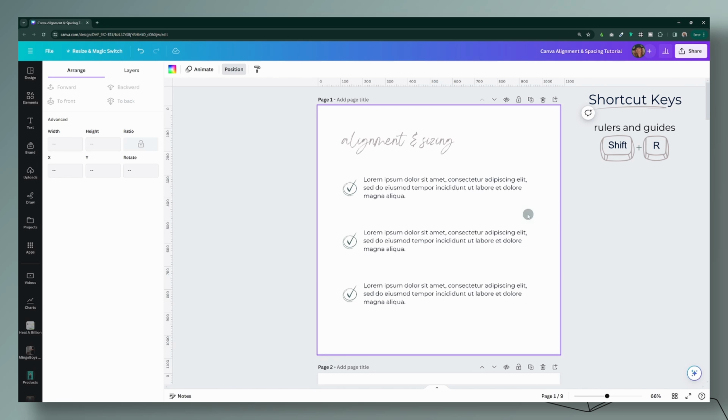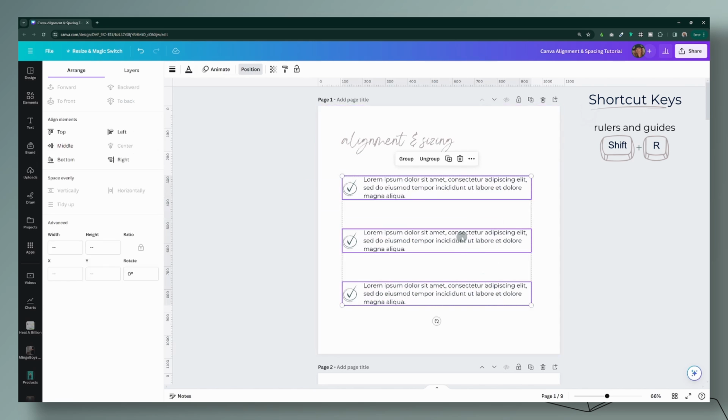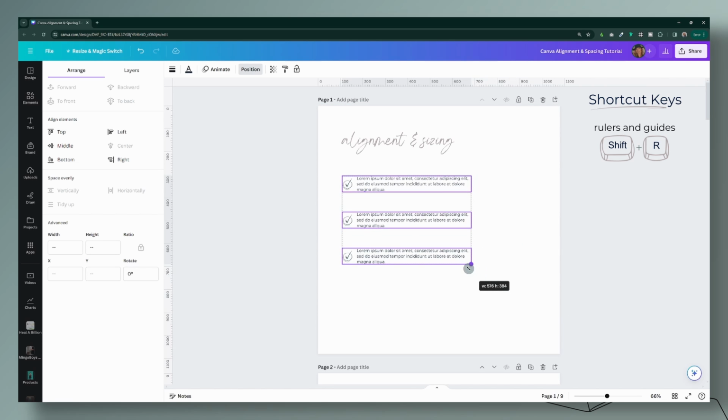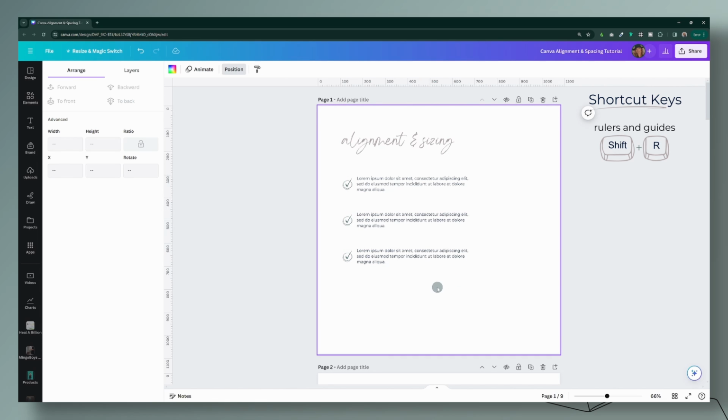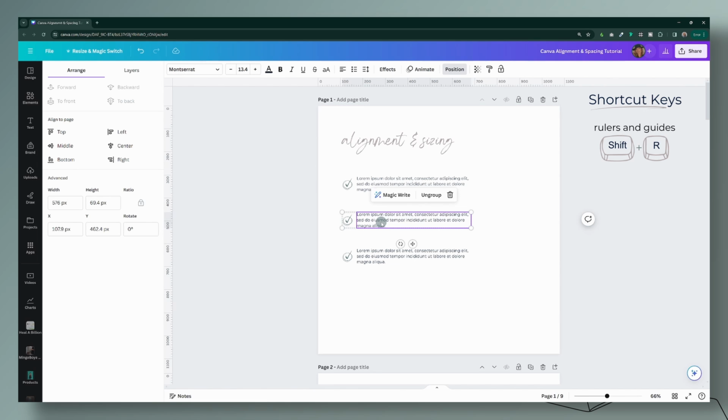Okay, now if you want to resize them, because they are already grouped and relative to each other, you can just highlight all of it, and then decrease the size from right here, from the corner. Or if you want to do it individually, you can click on the elements right here, open the position, and manually enter the width and the height that you want for that element.